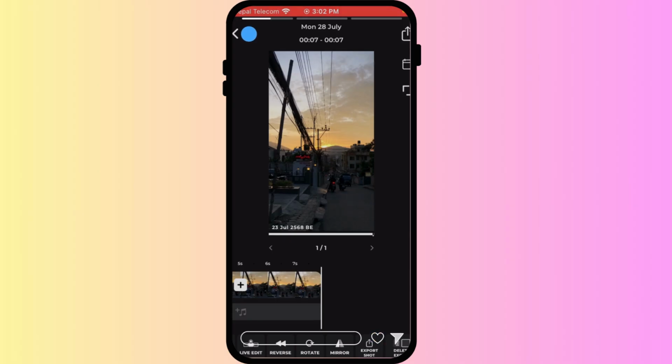You will see a gallery of various filter options. Tap on different filters to instantly preview how they look on the video in the main window. Experiment to find the perfect style.